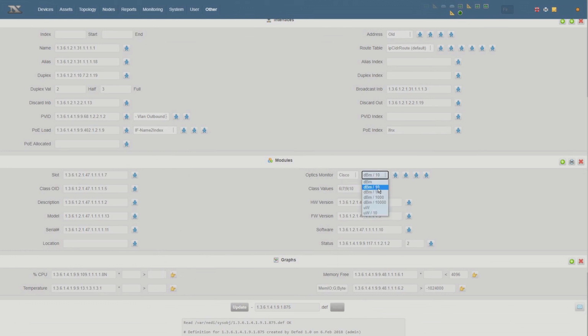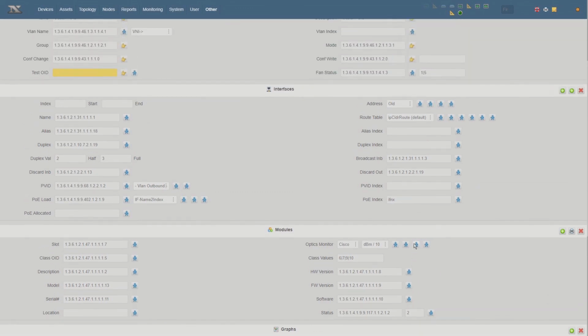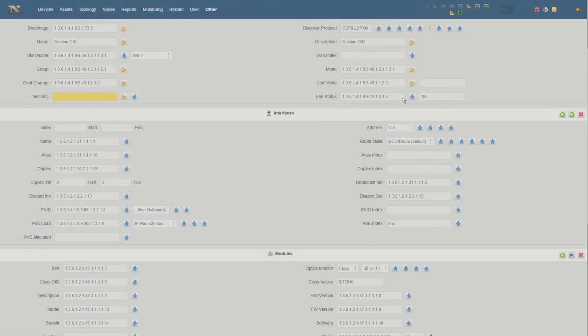dBm divided by 10 would be the proper value for our Cisco optics power levels. The rest is pretty much the same. Down here we have an additional status field populated, and the module status is interesting as well. So you can get the status of power supplies and line cards. And for Cisco, a value of 2 would mean it's okay. This can also be a regular expression if you have more than one okay value, as we've seen for the fans here.